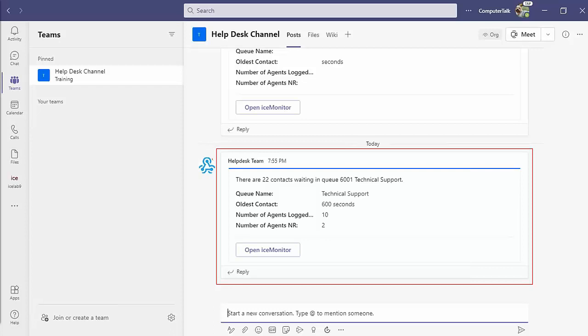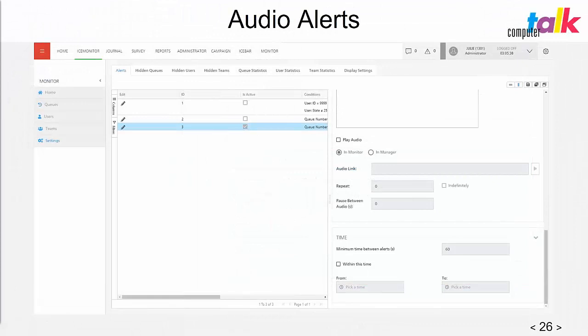If you are using ICE version 9 or higher, we have included a handout on the training website that can be used to set up your Webhook alerts. It includes information such as where to find the Teams channel Webhook URL and how to set up the message field. Let's take a look at audio alerts.